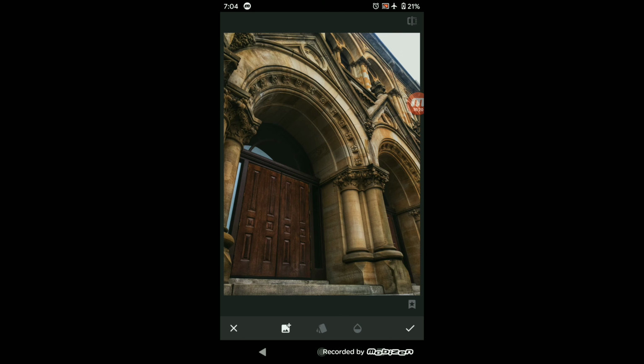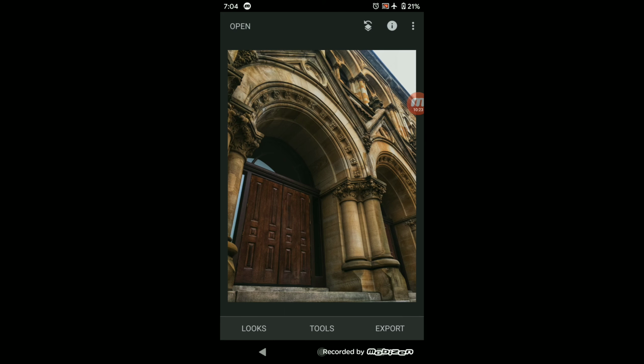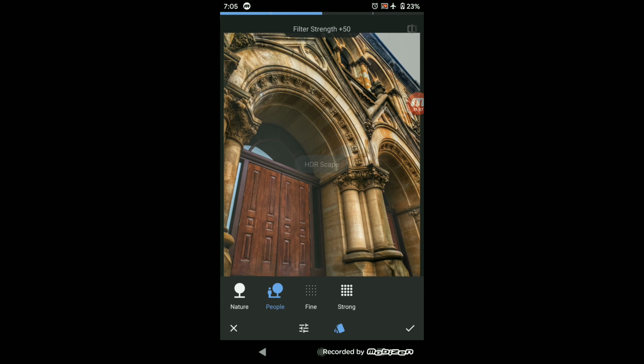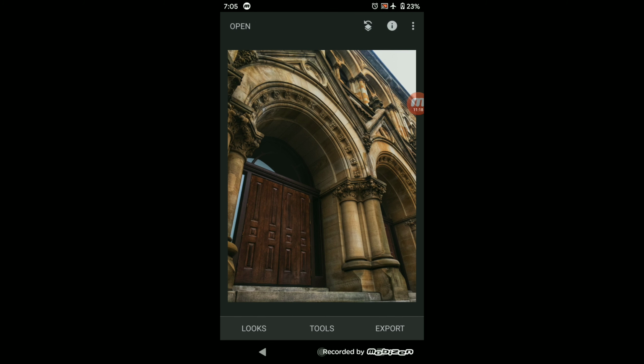You can do double exposures in here, which is really cool. Double exposures, so you take a picture of like the edge of a tree with a bunch of leaves on it, and then you take a picture of your face. You can make it look like your face is that tree. Got HDR in here, people, nature, strong, fine and strong. HDR is kind of cool with certain kinds of landscapes with water, lights in the city, that kind of stuff. It's pretty cool. Not so much for this picture.